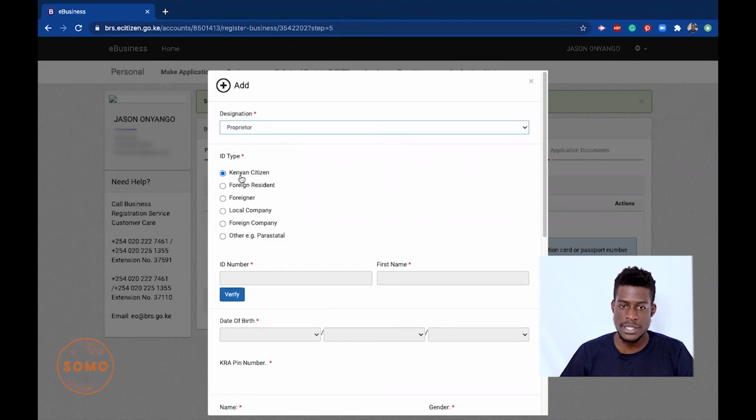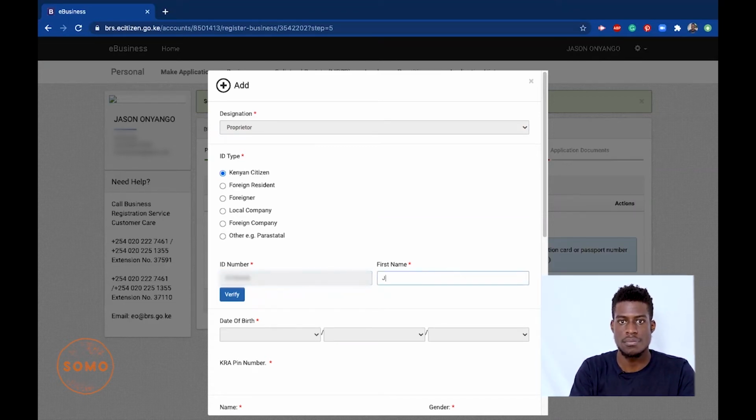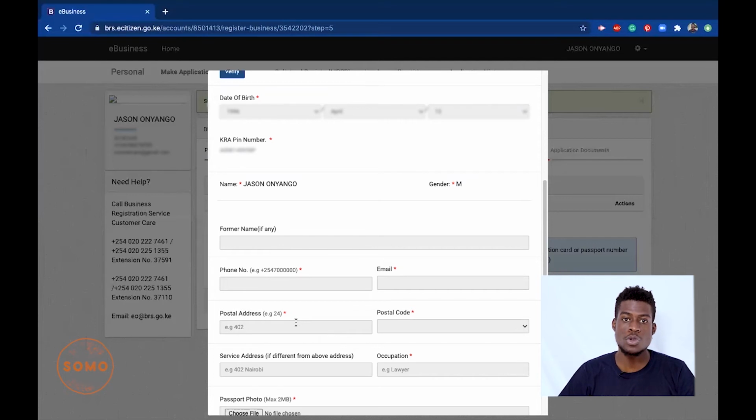Are you a Kenyan resident? Yes. The next thing you do is put in your ID number and your first name. After keying in your ID number and your first name, click on Verify. Once you click on Verify, it will automatically fill in the ID number and your KRA PIN. So what you do next is go and key in your phone number. Remember to use the format of +254.